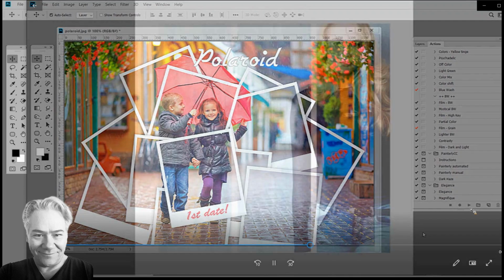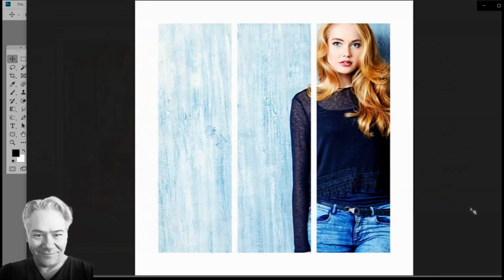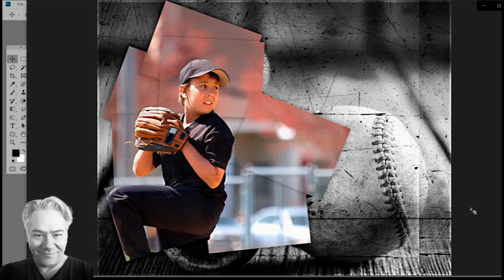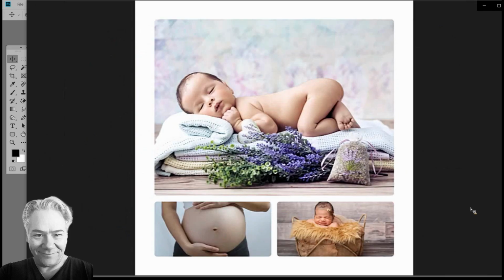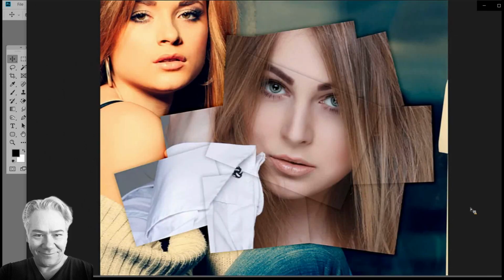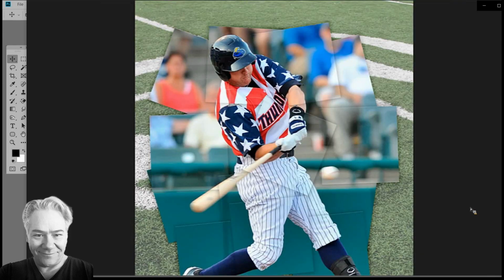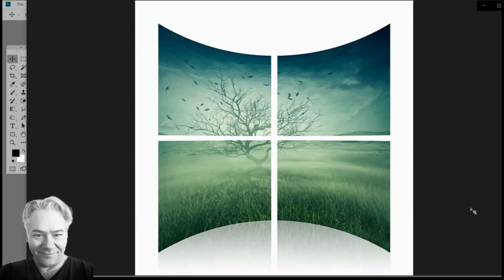So I'll just go through a couple of others, just to show you. I'm not going to use the actual, we'll just show a few images here. This is here with a baseball kid with a background image there. A great save the date. It's great for babies. All different kinds of designs you can come up with, photo books and collages.